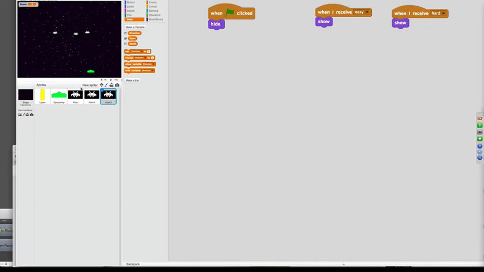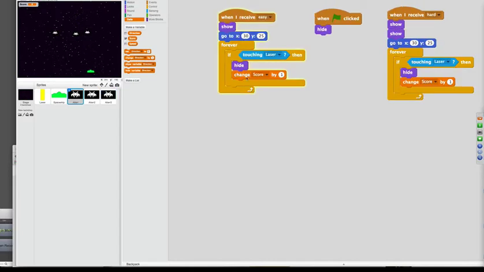Let's go back here and take a look and figure out why it's not doing it. If touching laser, hide, change score by 1. It should just go away. Am I doing this all in this alien? Let's take a look at this. Stop.